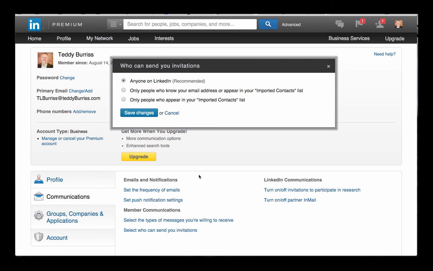The last one is who can send me invitations. Pretty much anyone. They don't need to have my email address or be in my imported contacts. That's pretty much limiting the connections you're going to get. And for some high level executives, I generally say turn that on.